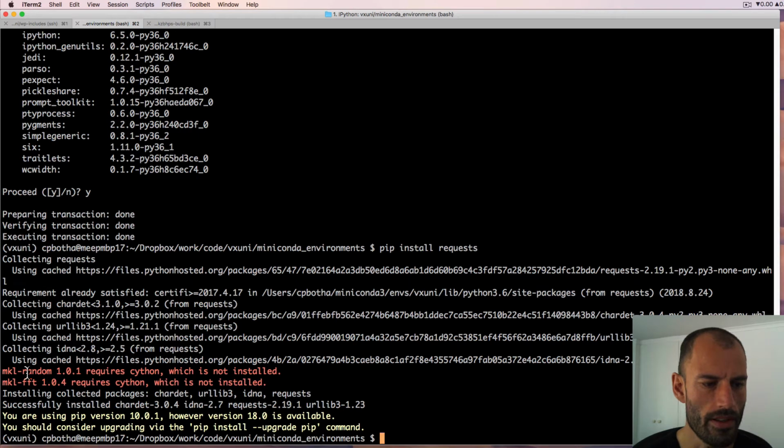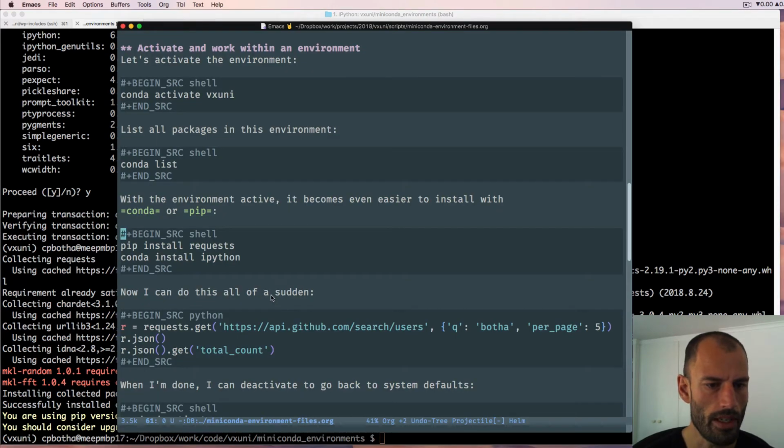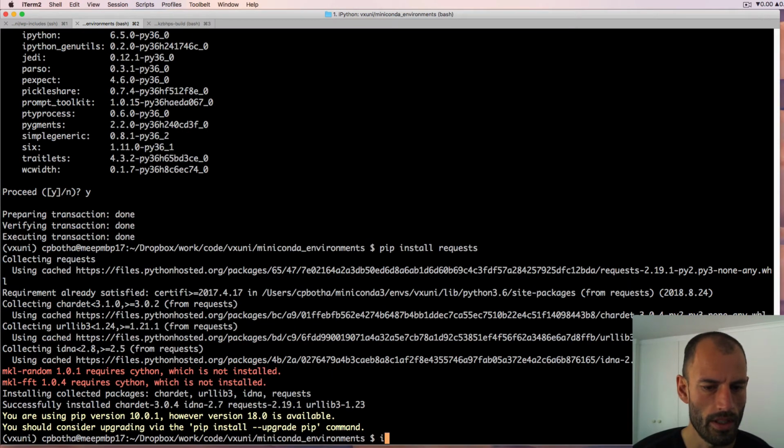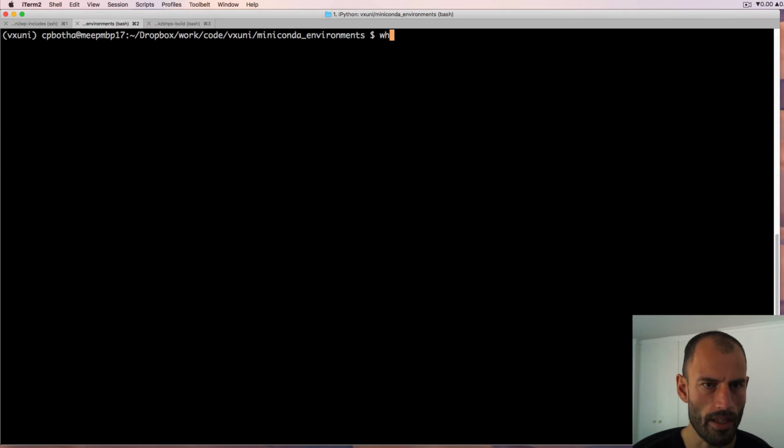MKL, these are the Intel numerical libraries required by, I think, NumPy in this case. We can fix that by just installing Cython, but we'll fix that in the next section of this lecture. Let's have a quick look. This is a fun thing to do. So let's just test that all of this works.